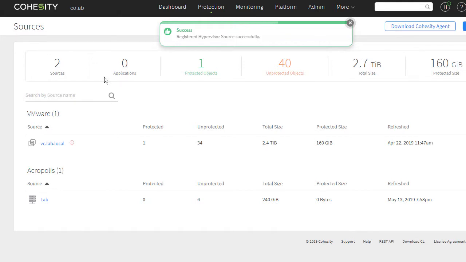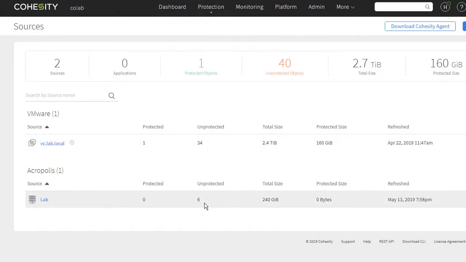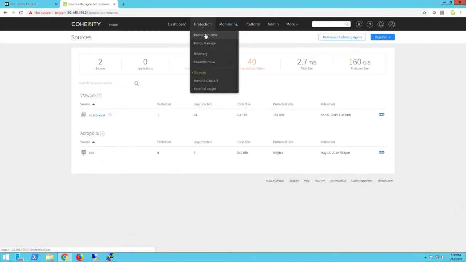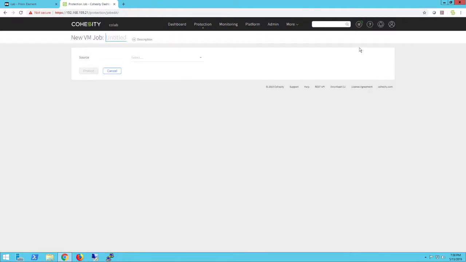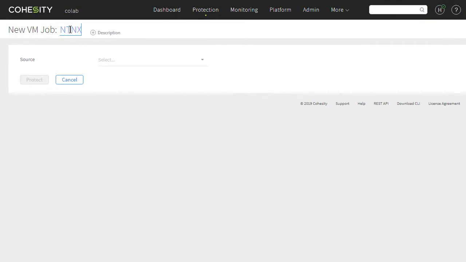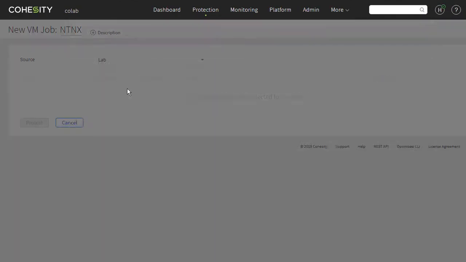Now that I have a source, I can come into a protection job. You can see that I've got 6 unprotected virtual machines in there. Pop into my protection job, and I can create a new protection job to protect a virtual server. So this is going to be my Nutanix protection job, which is going to protect my Acropolis standalone cluster called Lab.